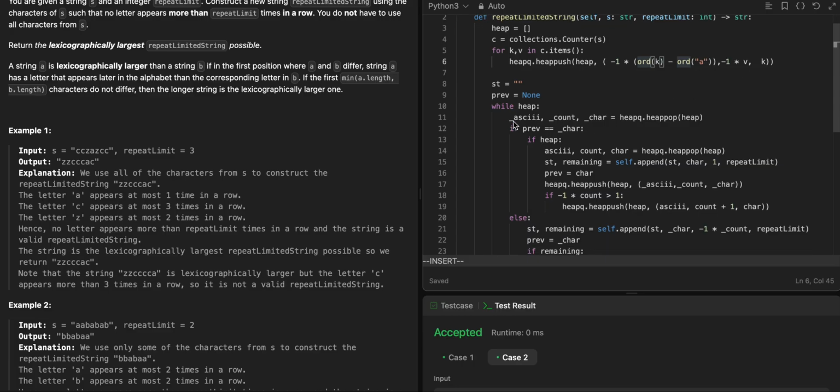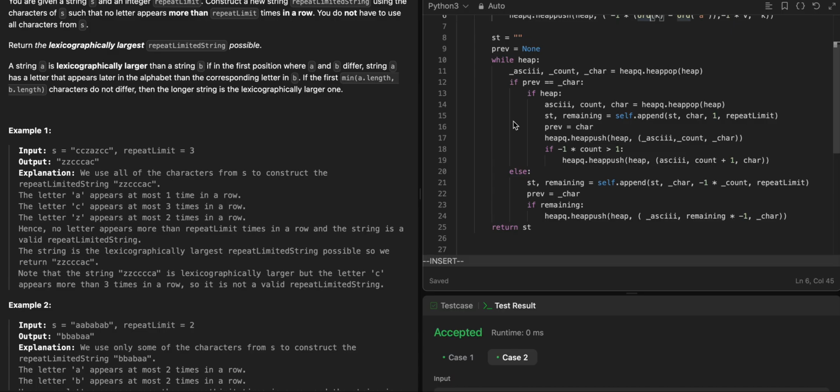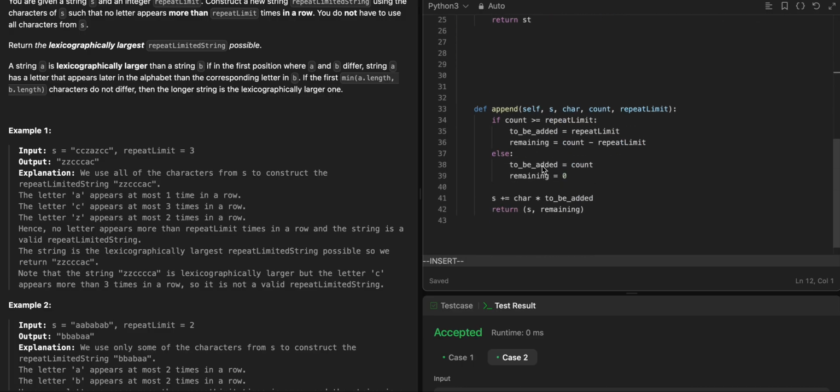Okay, so in the heap, I do a simple thing. I have this prev variable, which tells me which was the last one placed in the string. I pop the first time, and then I check if it's the same as the one previously added. Then I need to pop again, because I don't want to use that one, since I'd exceed the repeat limit. So let's go into the else first. In the normal case, I pop, and then I have this append function down here. It doesn't do anything really.